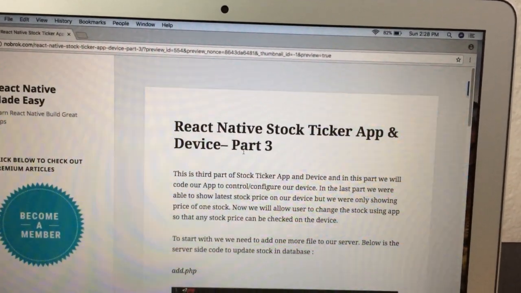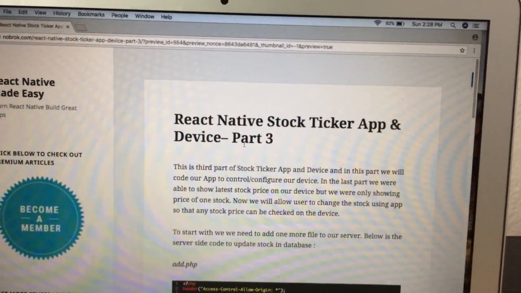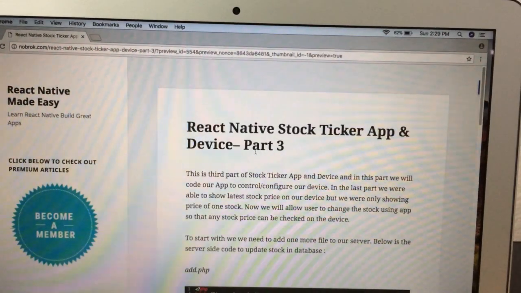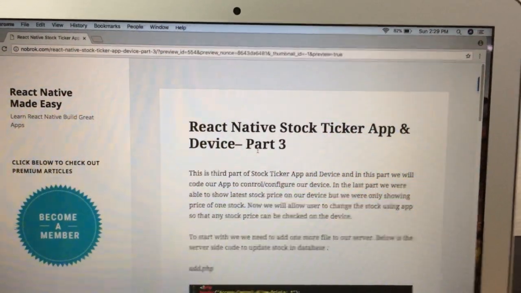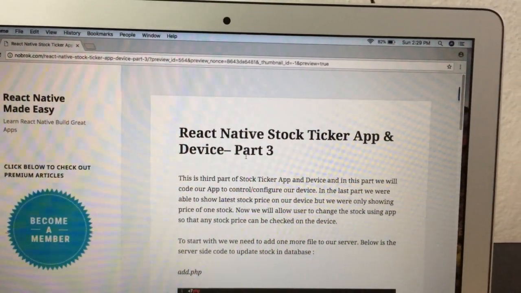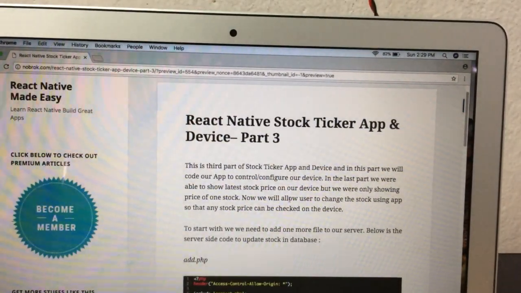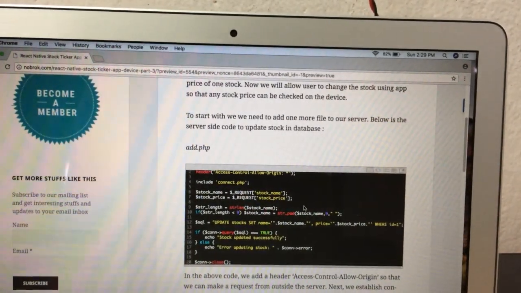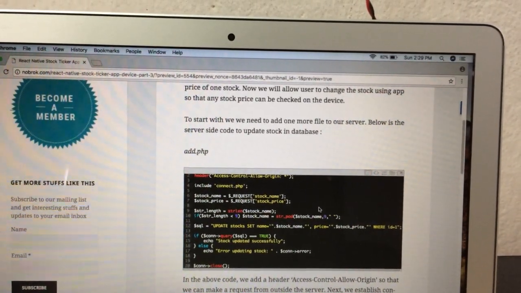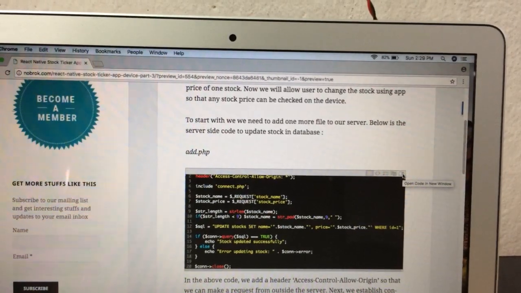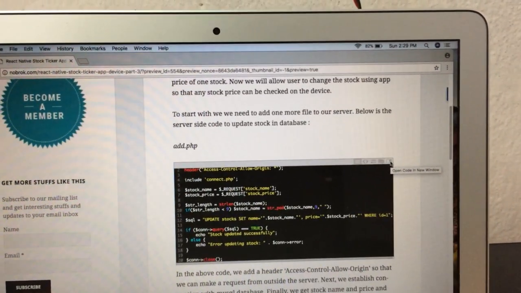So let's get started. The first thing that we need to do is add some code to our server, and we have created one file, add.php. As you remember, we are using PHP for server-side coding. So let's see the code and try to understand it.